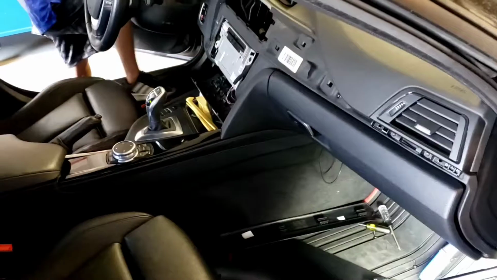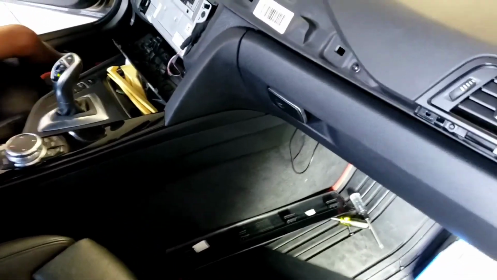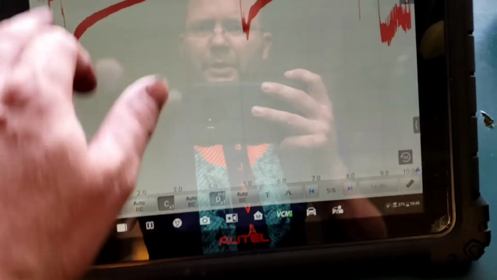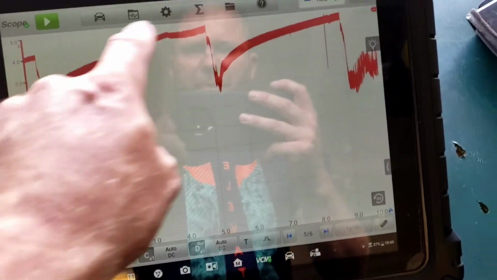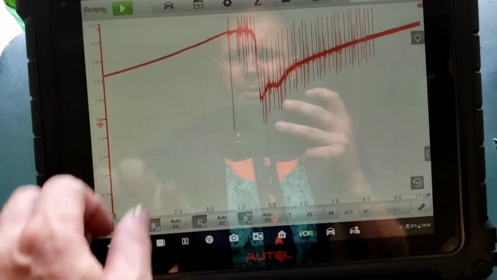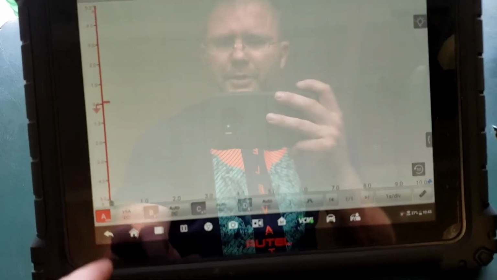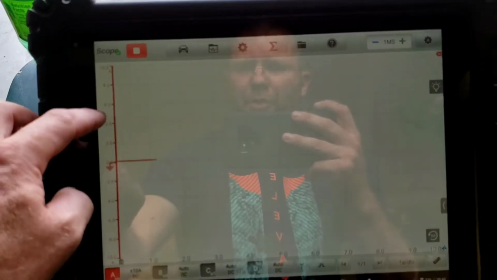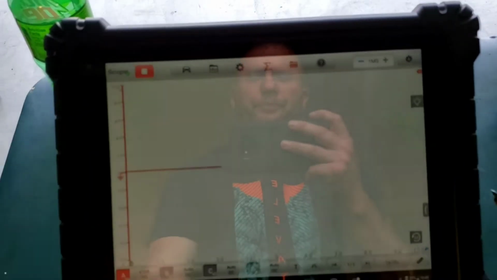All right, so now I plugged that front interface module in, whatever BMW calls it, and it started smoking. I want to show you what's going on here. I had the amp clamp hooked up, so let me back up. Well, let's just do it. You can see it jumped above 5 amps. But let me do this live. Let me change my scaling to 10 amps. It should never go above right here.